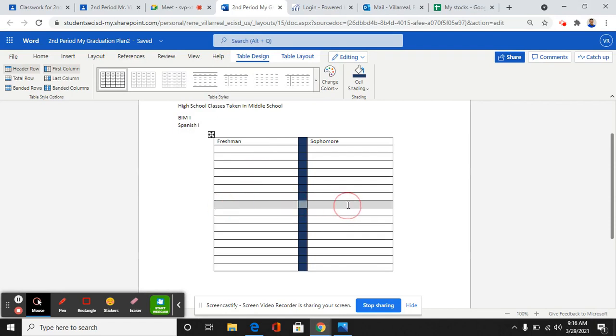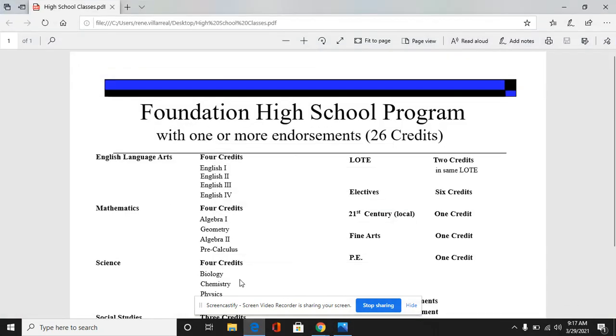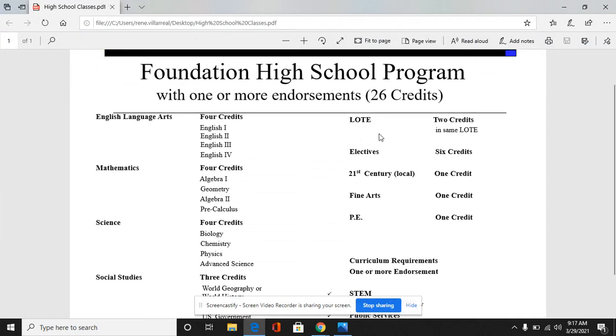And we're going to highlight this row, and we're also going to shade that one in. And then below that, we're going to write junior and senior. Okay. Now, you might be saying, well, sir, and I attached that Bell schedule in the Google Classroom, and I also attached this. This goes over all the classes that you need.